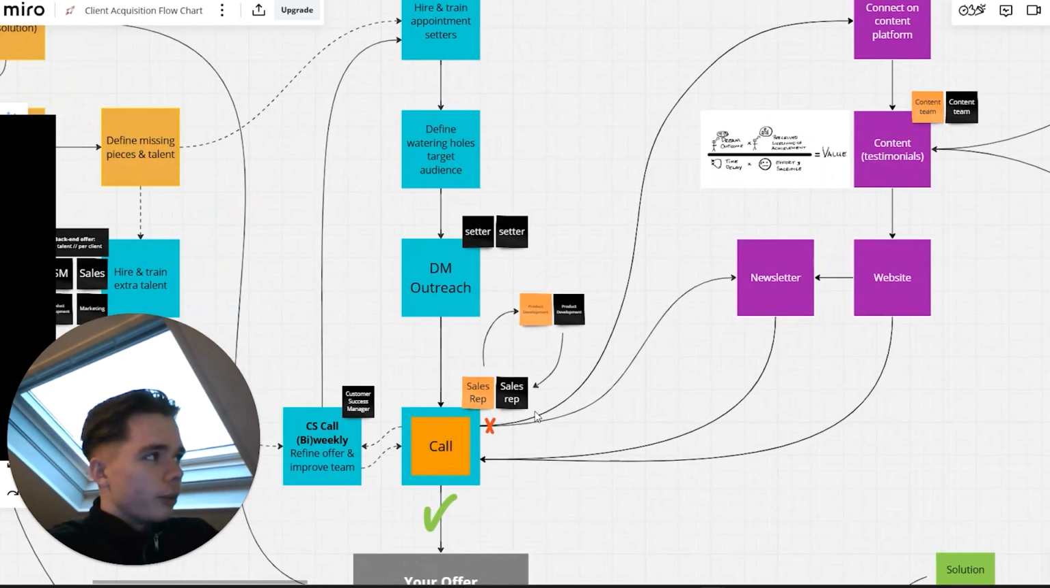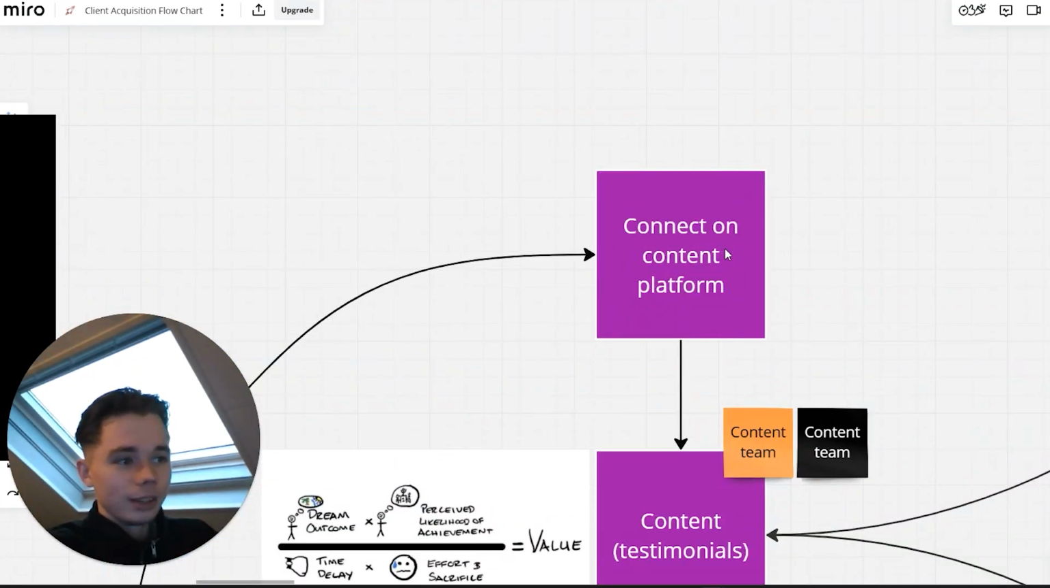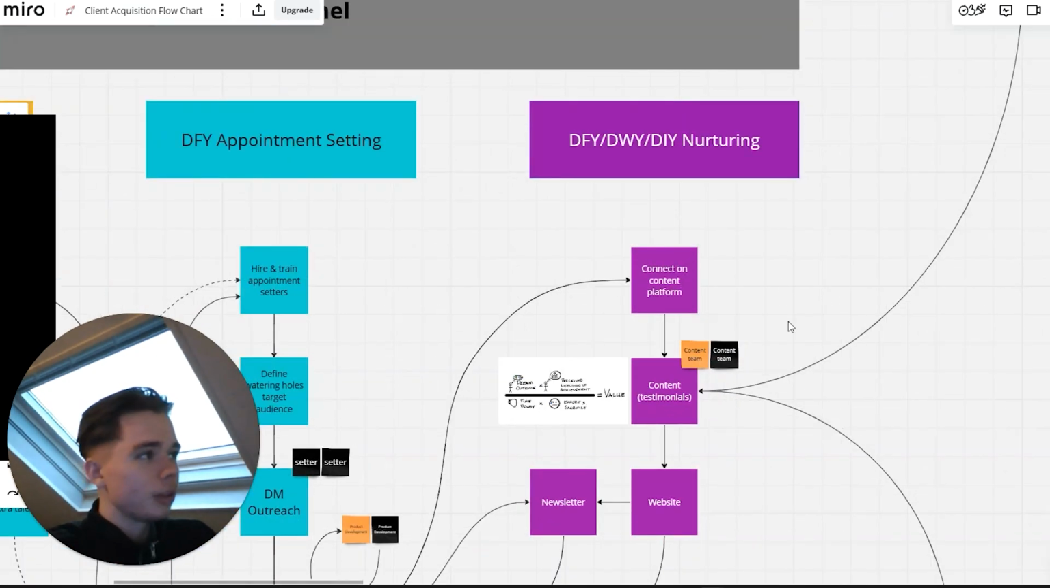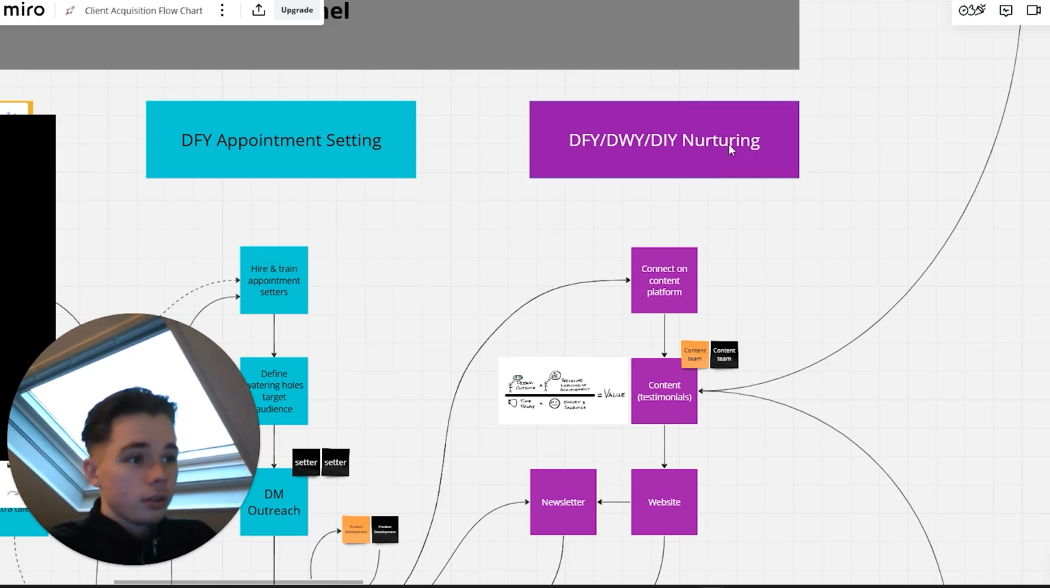Simple. If you don't sell them, you do the same thing I'm doing and you connect them on your content platform on LinkedIn. Or you connect them on Twitter. You put them in some sort of sequence where they're being nurtured. And once again, backend offer. I can do this for you, my team can do this for you, or you can just do it yourself.